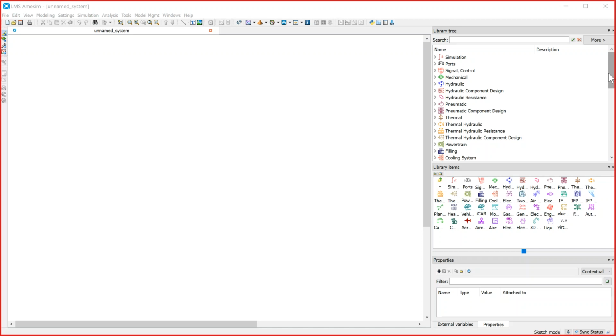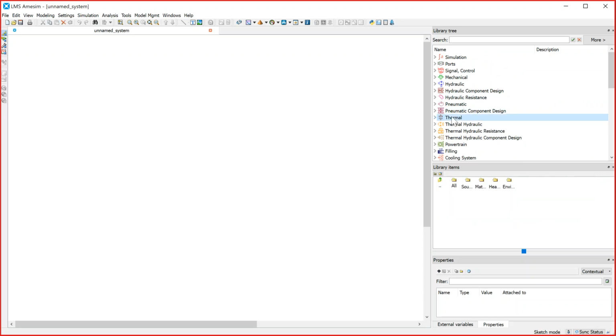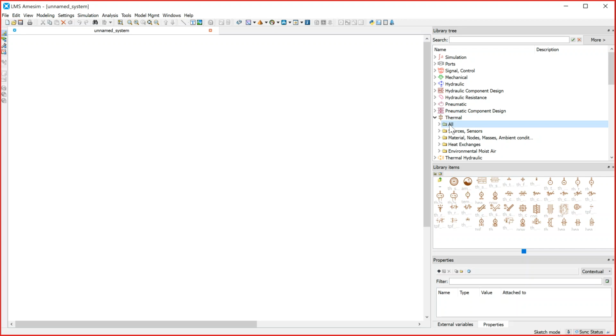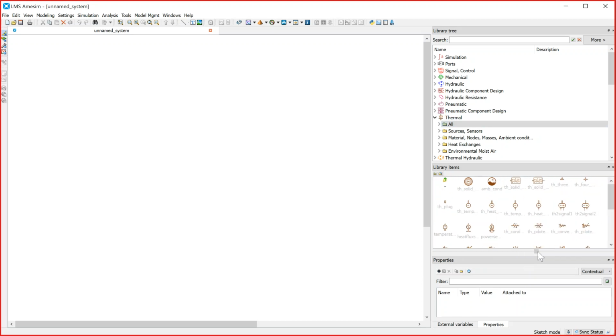You have the student version, so I have many more models here, but don't get confused. I will only use the terminal library. So you can open the terminal library, and we want to make a passive cooling system for Amesim. I make it a bit bigger.